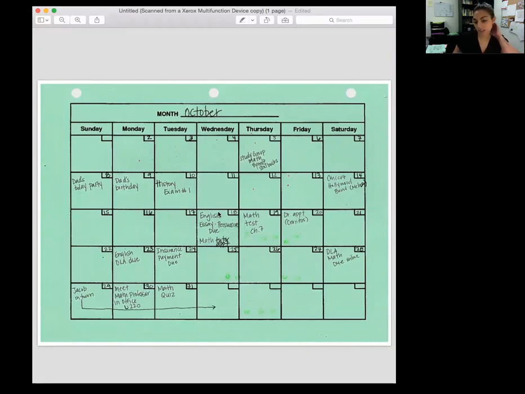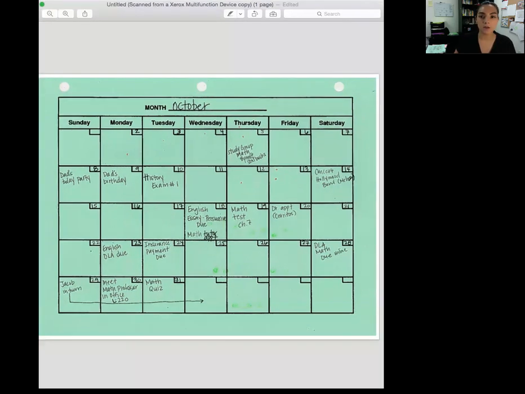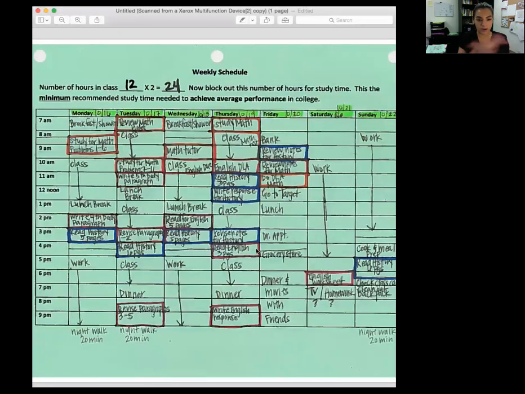My English essay is due. It's a persuasive essay. I have a math test on chapter 7, and I'm going to see a doctor in Cerritos on Friday. Okay, so I'm reminding myself of where I need to go and how far I need to go, so that when I go to my weekly calendar and I'm filling it in, I do that first. And it's clear. I can move around all of the things that I need to do, all the appointments, okay?